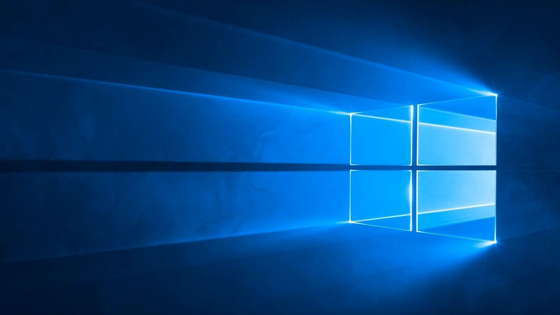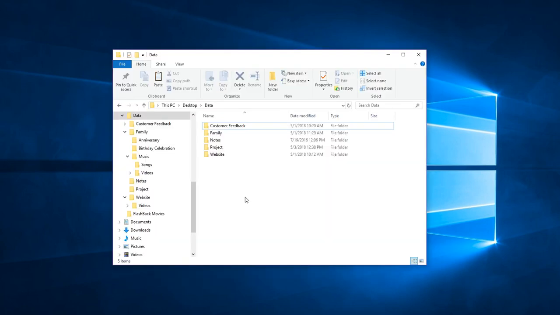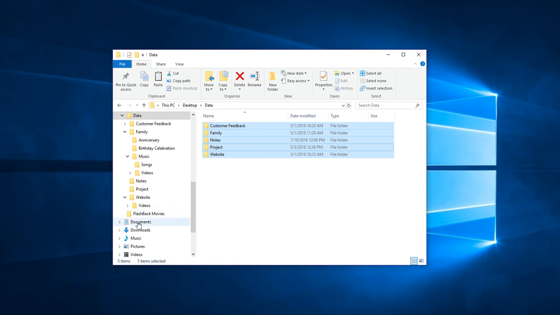Hey guys! This video will show you how to automatically compress files as a new zip file, each time in Windows using Copywhiz. Let us compress files from this folder. Select the files, right-click and copy them using Copywhiz.